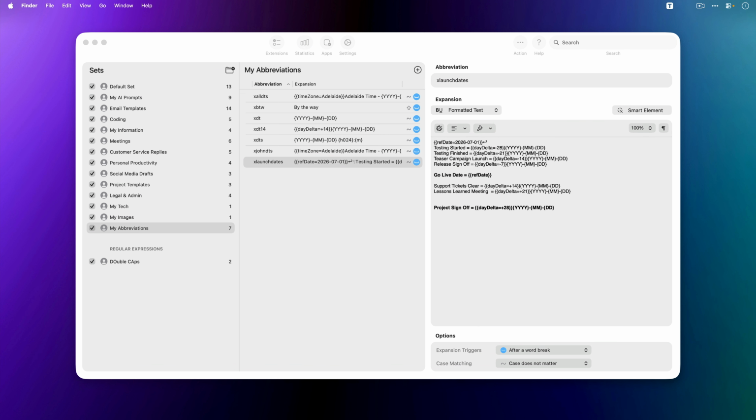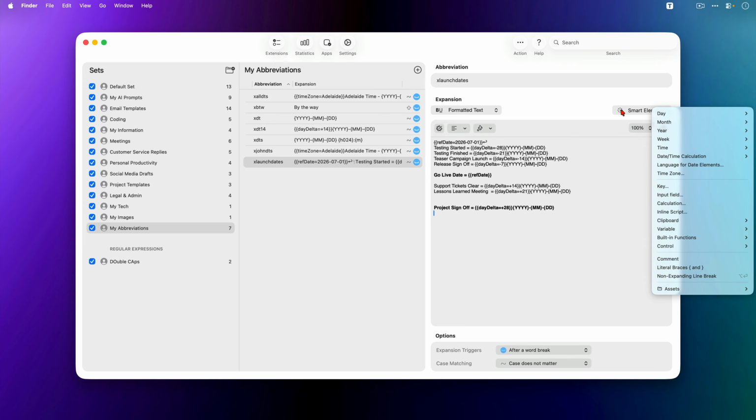And what this does is it looks like I've pressed return because I can see the line that says testing started is below. But when the expansion runs, it's not going to press return. So testing started is still going to be at the top. It makes things a lot easier to read when you have a long expansion. And you get to this character by coming over to Smart Element and then down here near the bottom. You can also press Option and Return to get it.